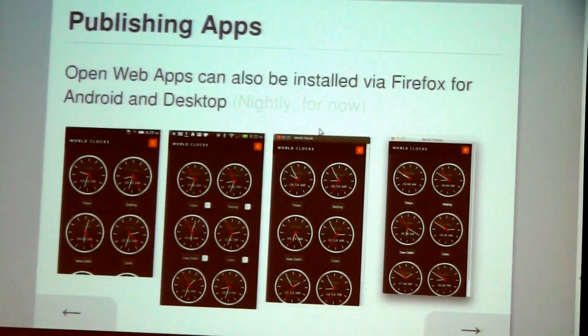And again, all of this is powered by the same JavaScript. On Android, the way I installed it is I opened up Firefox from Android, visited the marketplace, hit install, and it showed up on my home screen. And on Linux, I visited it in Firefox, and install showed up immediately.